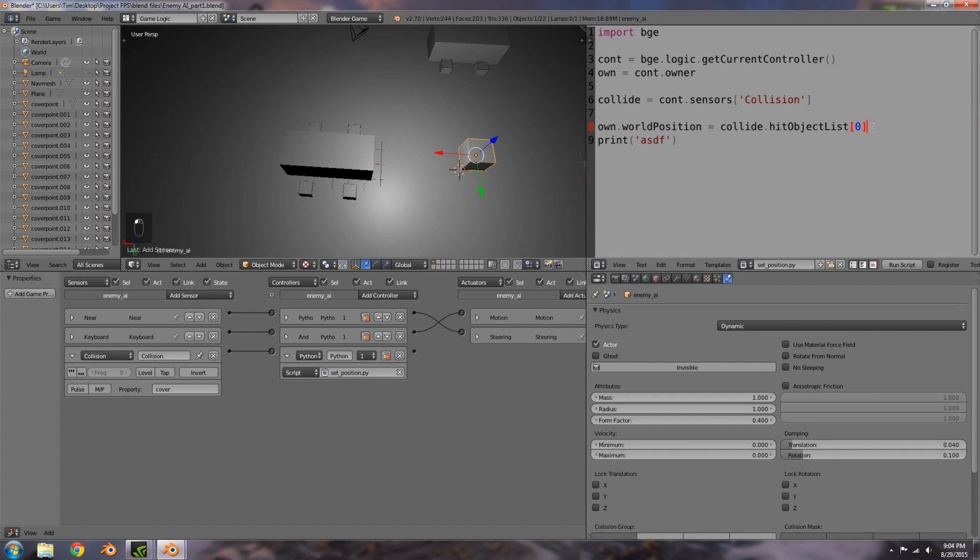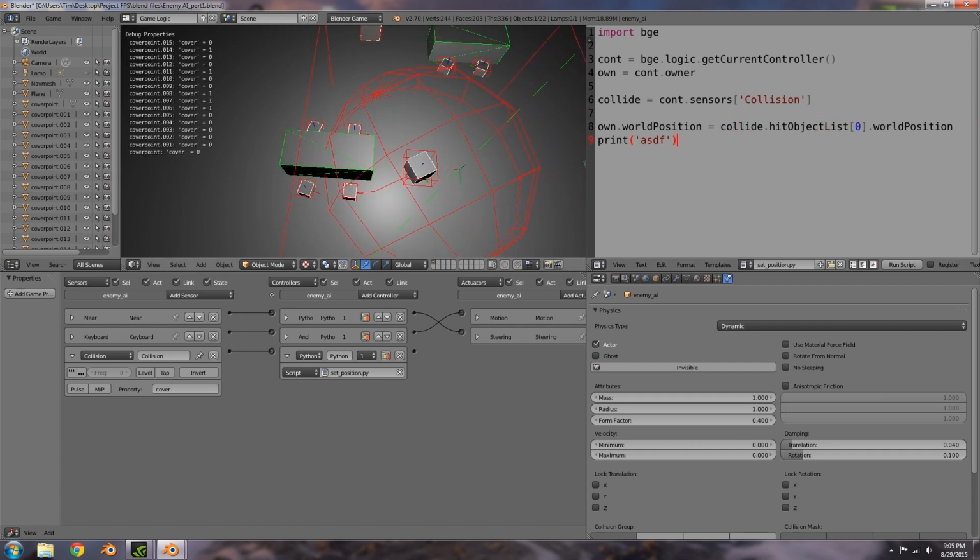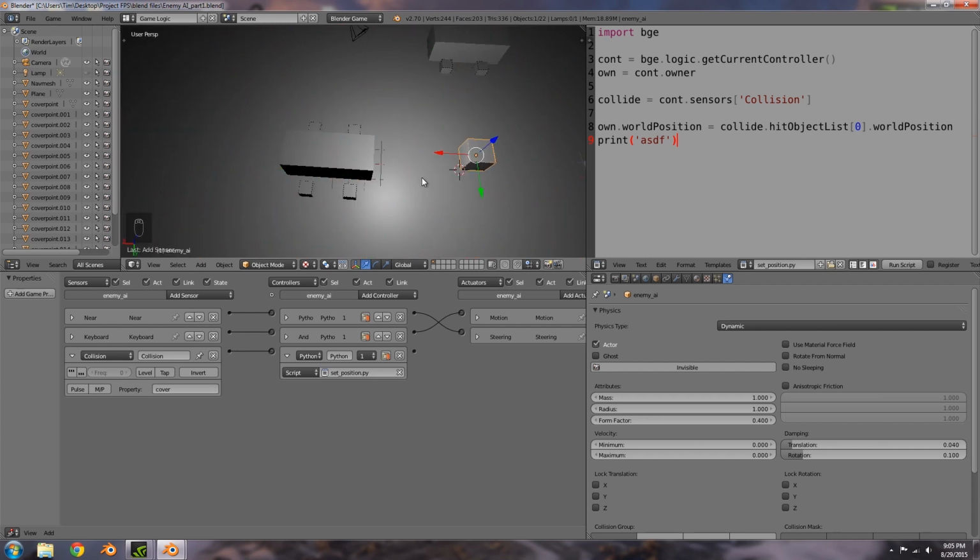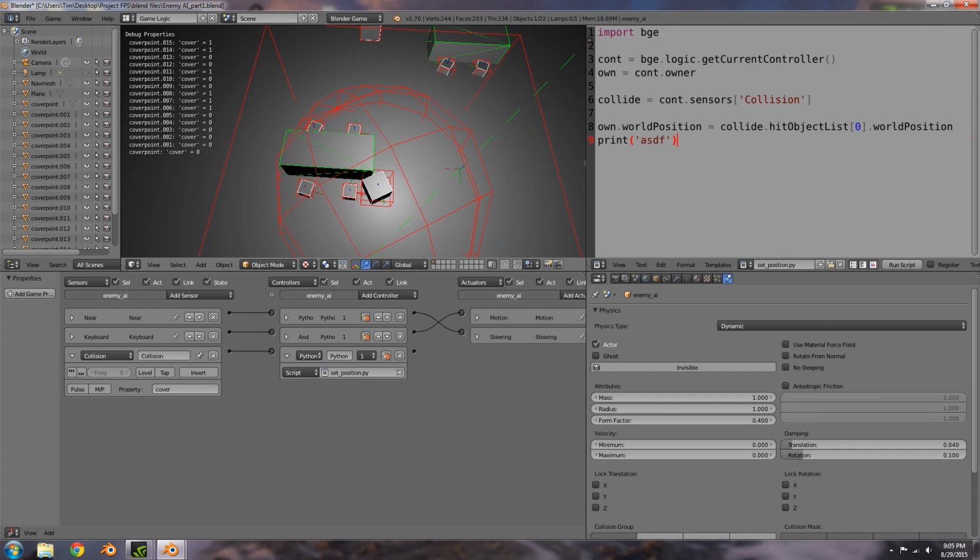Now one more thing we still have to do is get the world position of the hit object. So let's put .worldPosition. Alright, because before we were just setting it to the actual object, which didn't make much sense. Then that should work. Cool. And as you can see, he sort of teleported straight to his space.